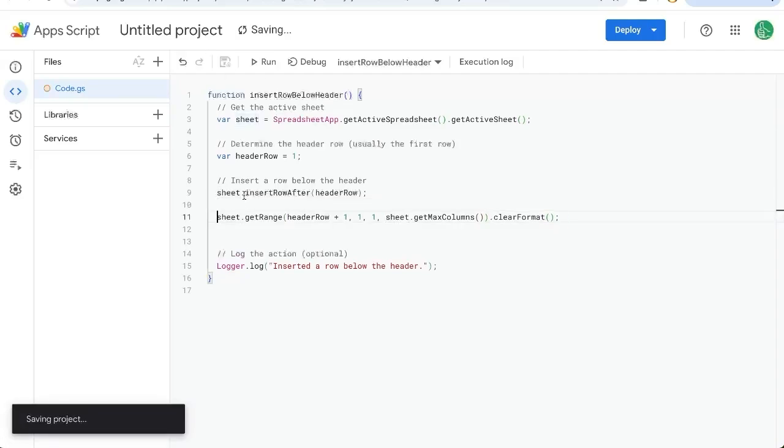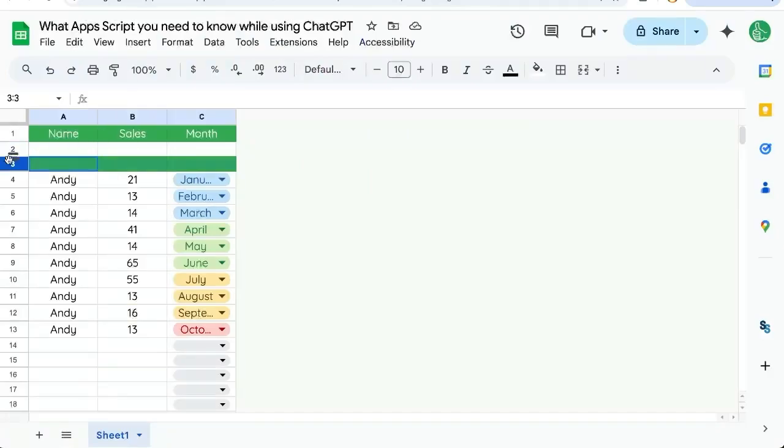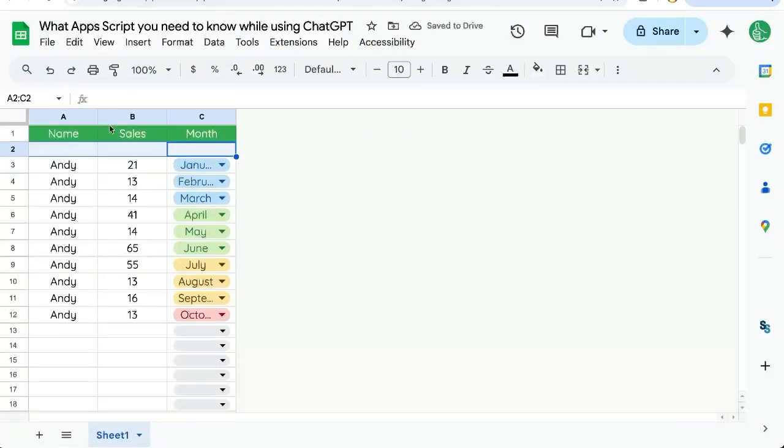That's sort of the beauty of ChatGPT and coding here: once you know you can insert functions here, they're going to run fine, and we can always test them. There you go. So now it's inserting a row without any formatting. Actually, it's clearing the format.